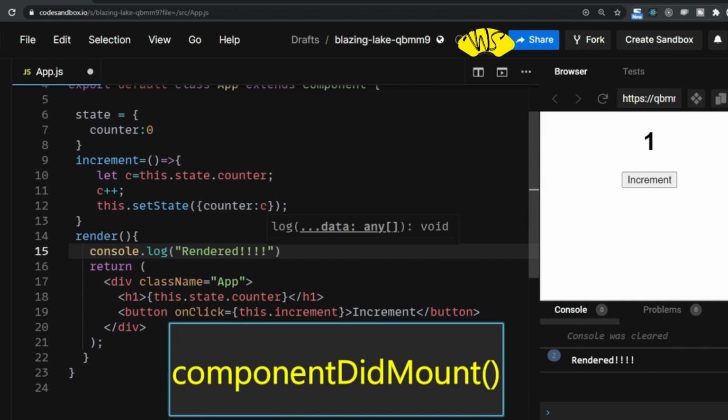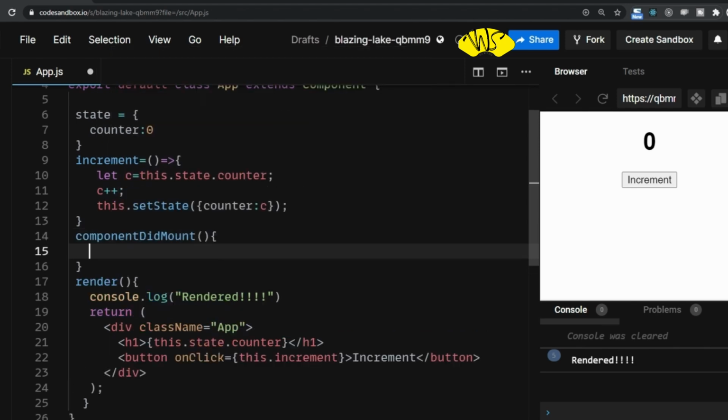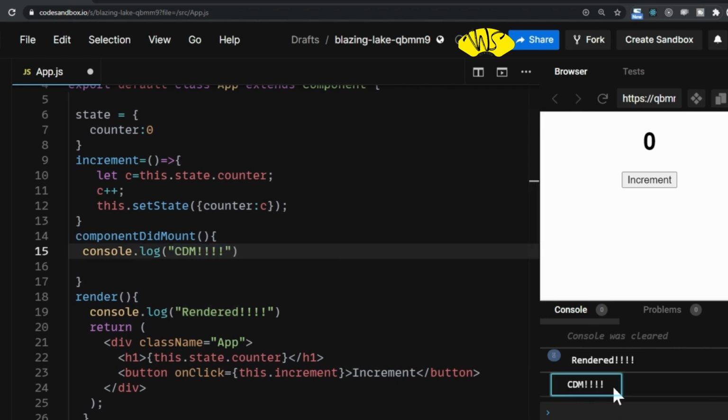Now let's take one more lifecycle method named componentDidMount. So I'm going to add that method here. I'll say componentDidMount. And here I'm going to use the same statement, but with a different message. That is, instead of rendered, I'll say componentDidMount, so I'll just say CDM. Now the moment I updated this, you see there is a CDM happening. Let me just refresh so that we see the fresh execution.